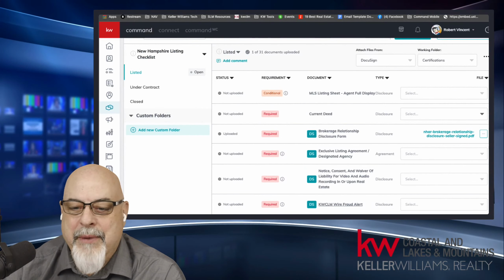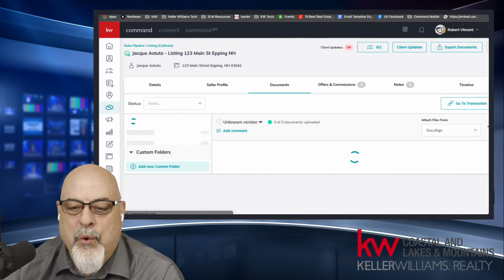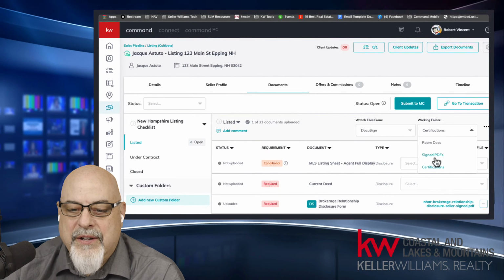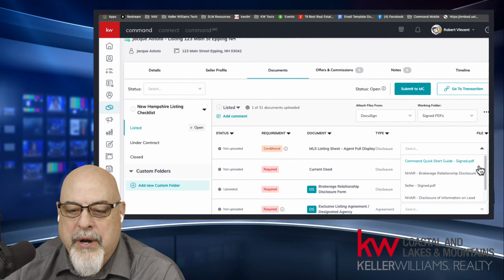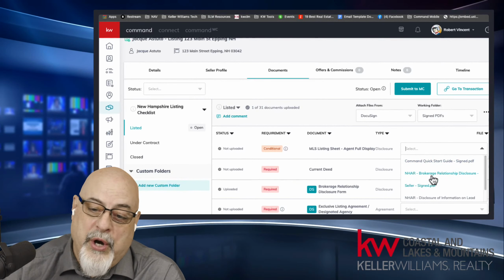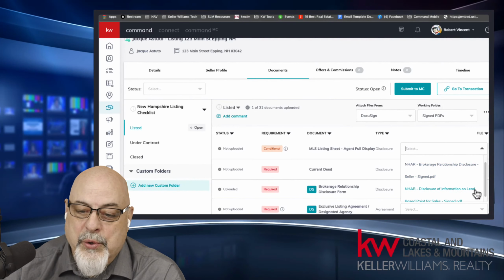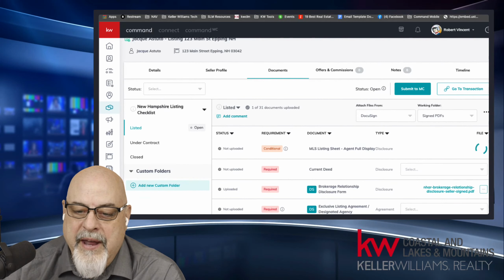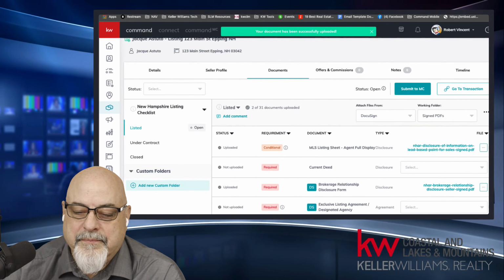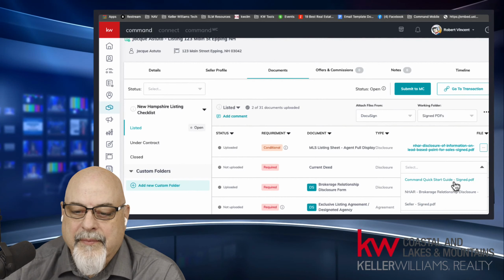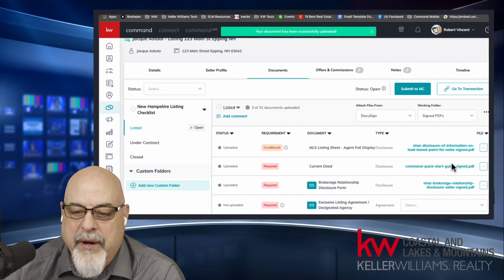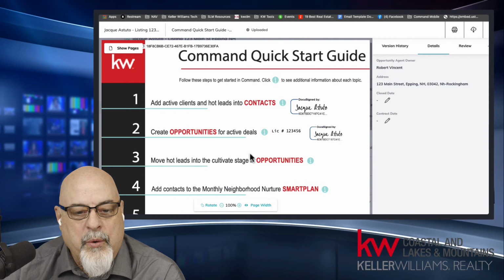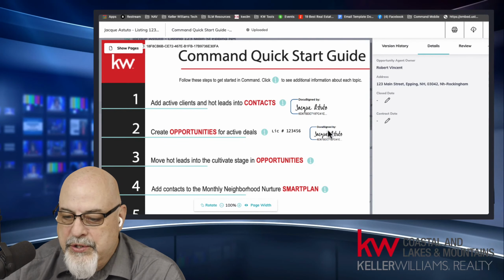Now, back in Command, what you guys said holds true. The signed docs folder has what I need. There's the quick start guide. There's the brokerage, which I already pulled in. And then there's disclosure of lead-based paint and information. Okay, so now we can bring them in. So we'll do the quick start guide, which, by the way, now has, once again, our little pre-populated box and our signatures.